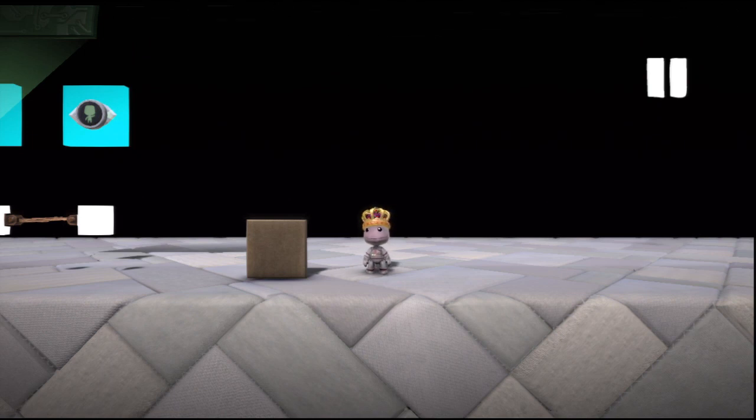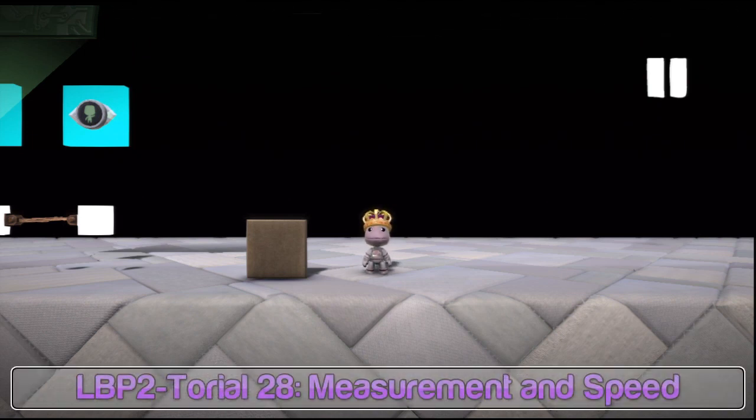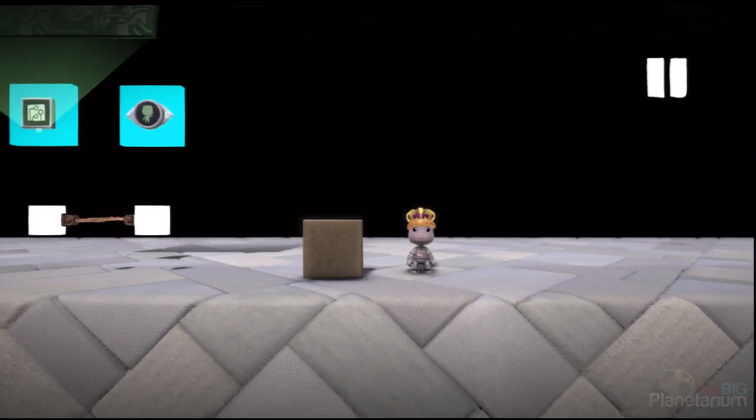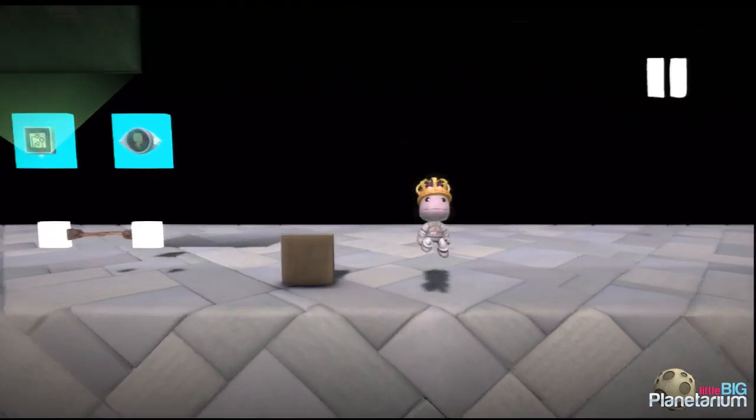Today I'm going to be talking about measurements and speed. I'm not going to get too far into things, but I'm going to talk a little bit about Little Big Planet units and how that's going to be useful when you're working with the editor.